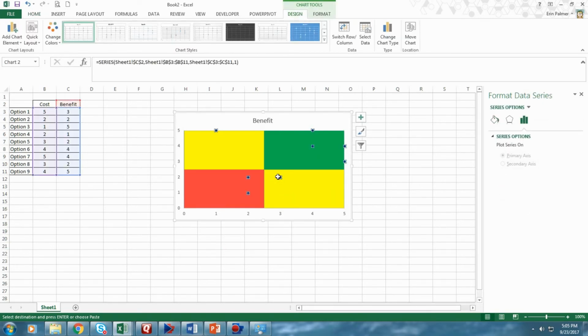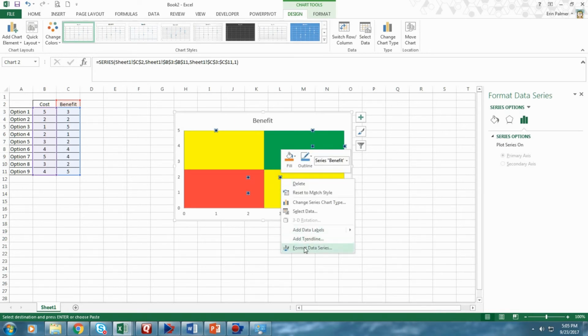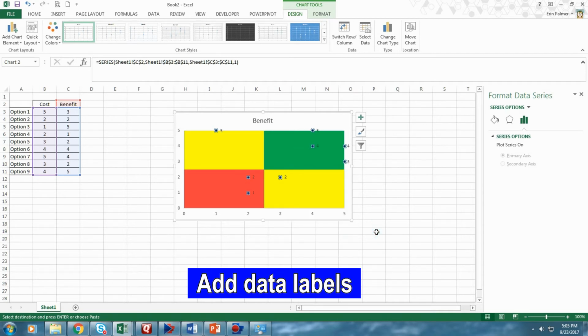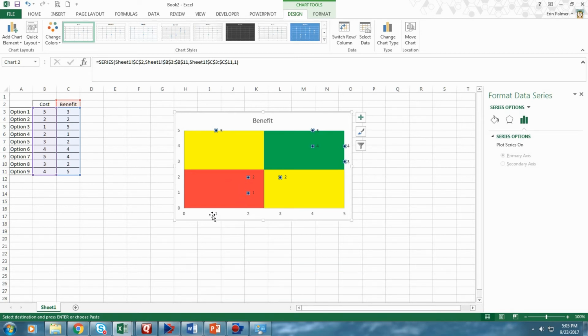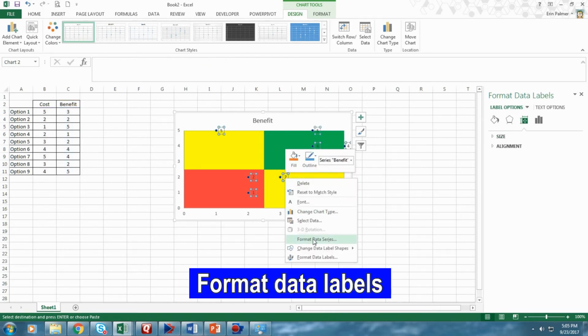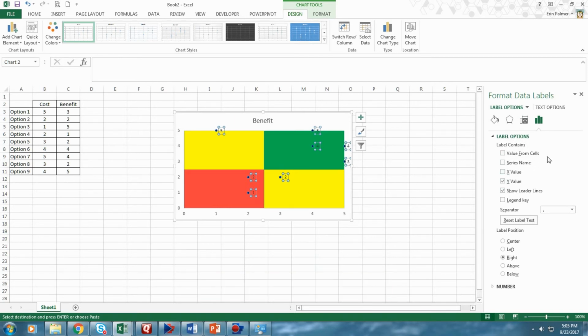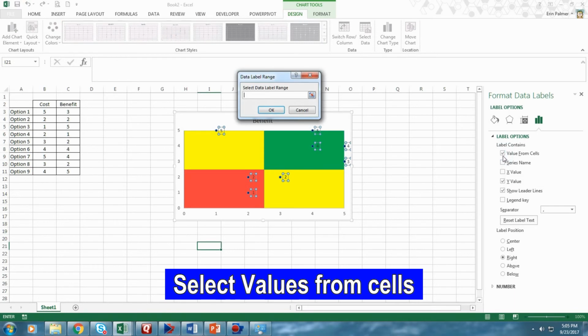Now let's label these data points. So we're going to add data labels. Well, that's not what I want, because that's just pulling what the label was here. So let's highlight the label. We're going to format the data label. We're actually going to go to Value from Cells, a nice little feature.